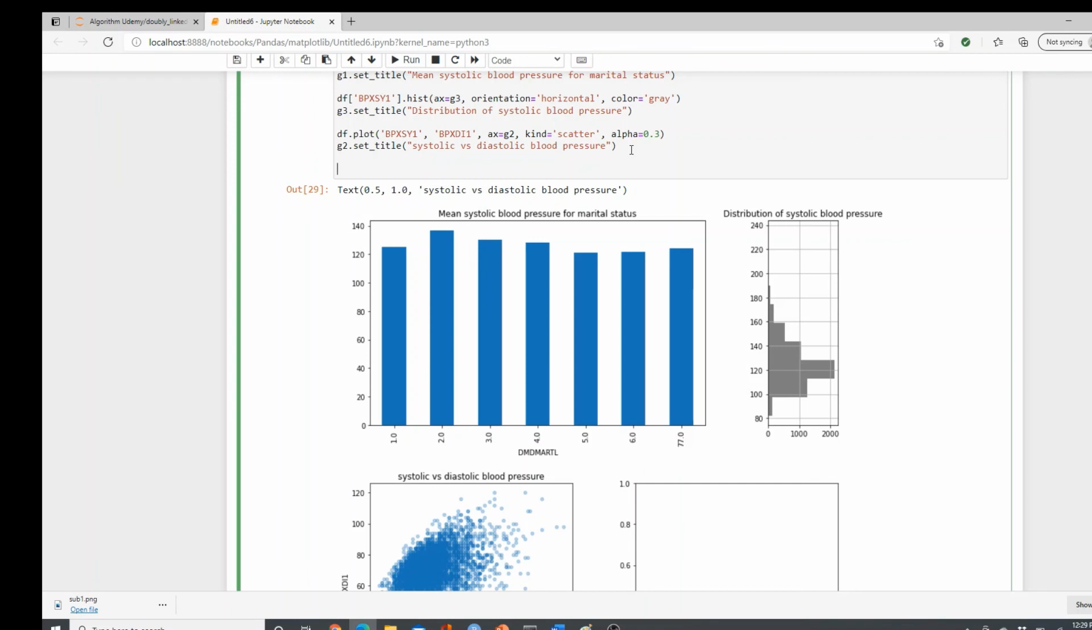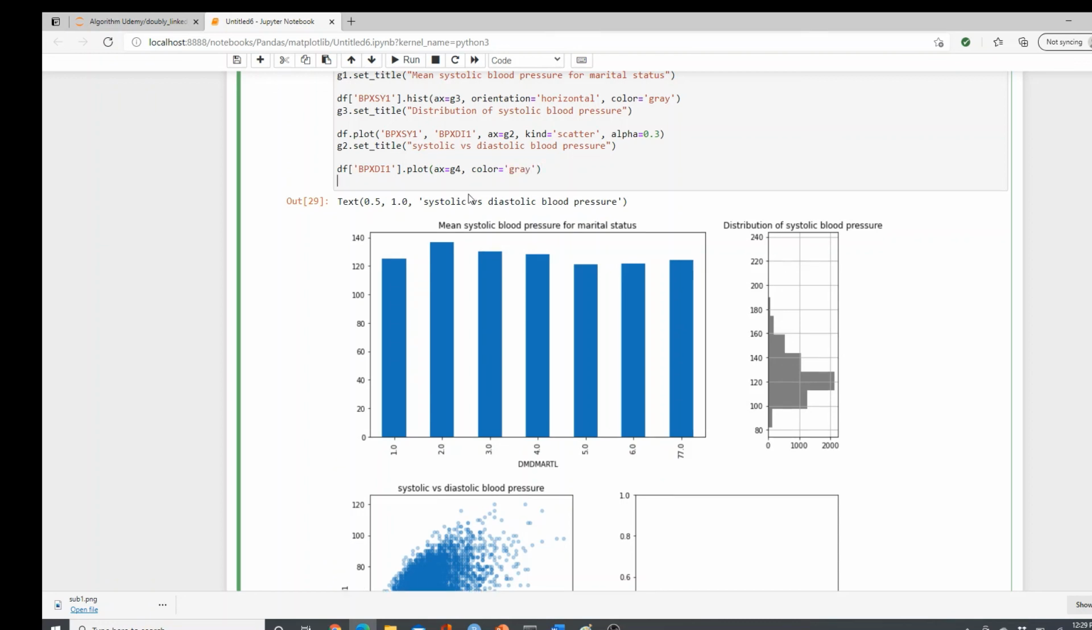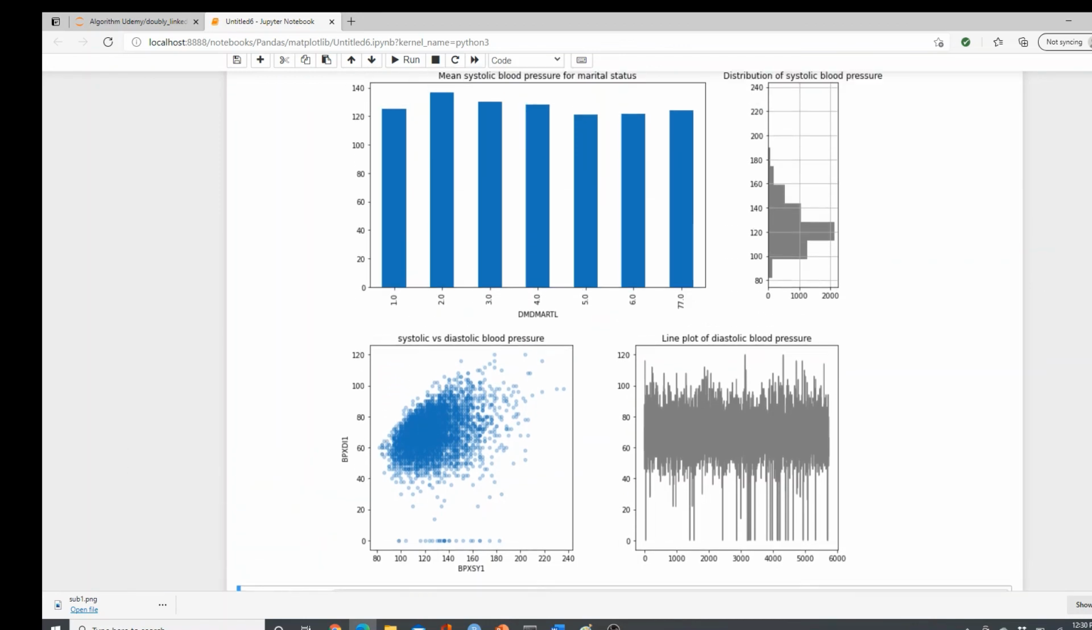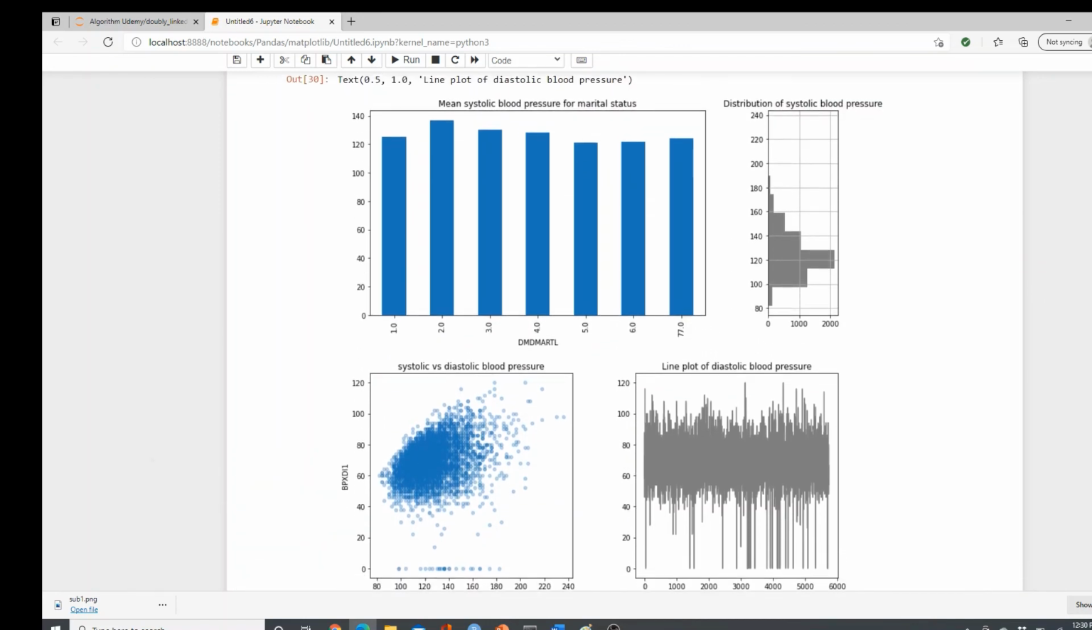The last one, I will put a line plot of diastolic blood pressure. Let's see if it follows any trend. Dot plot, ax equals G4, and I want this one gray as well, and G4.set_title, line plot of diastolic blood pressure. Here it is. So the whole plot is ready.